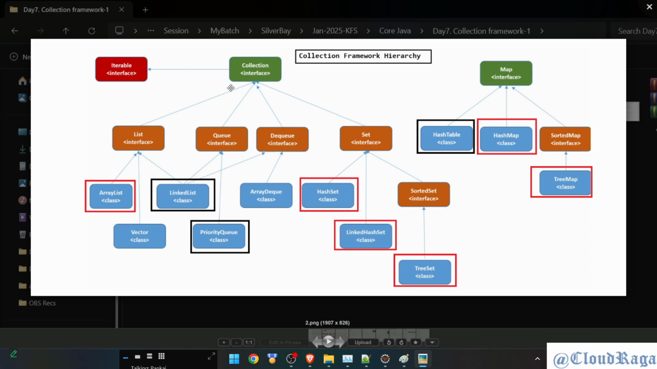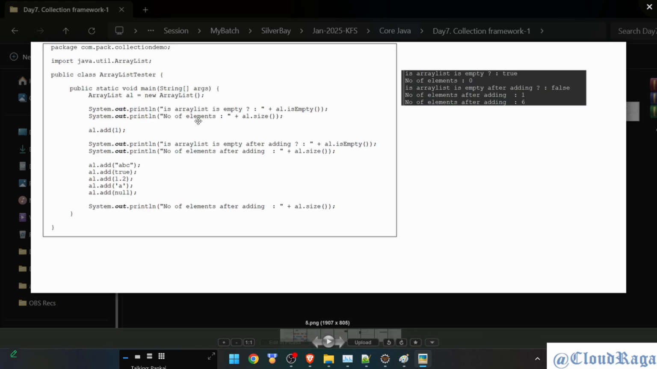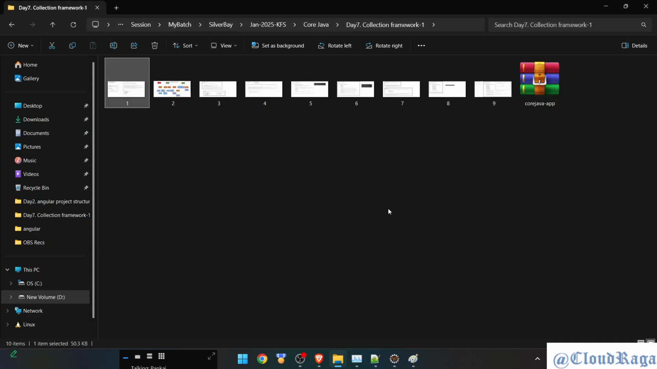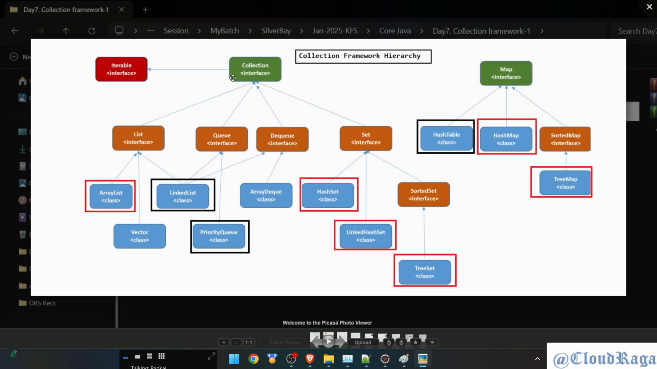So we talked about the collection interface, list, array list, and we are almost done with that. Next, we'll continue the same part. Yesterday we talked about the collection interface, that's the parent of all classes. It is usually known as the root interface, which acts as a parent class or interface.